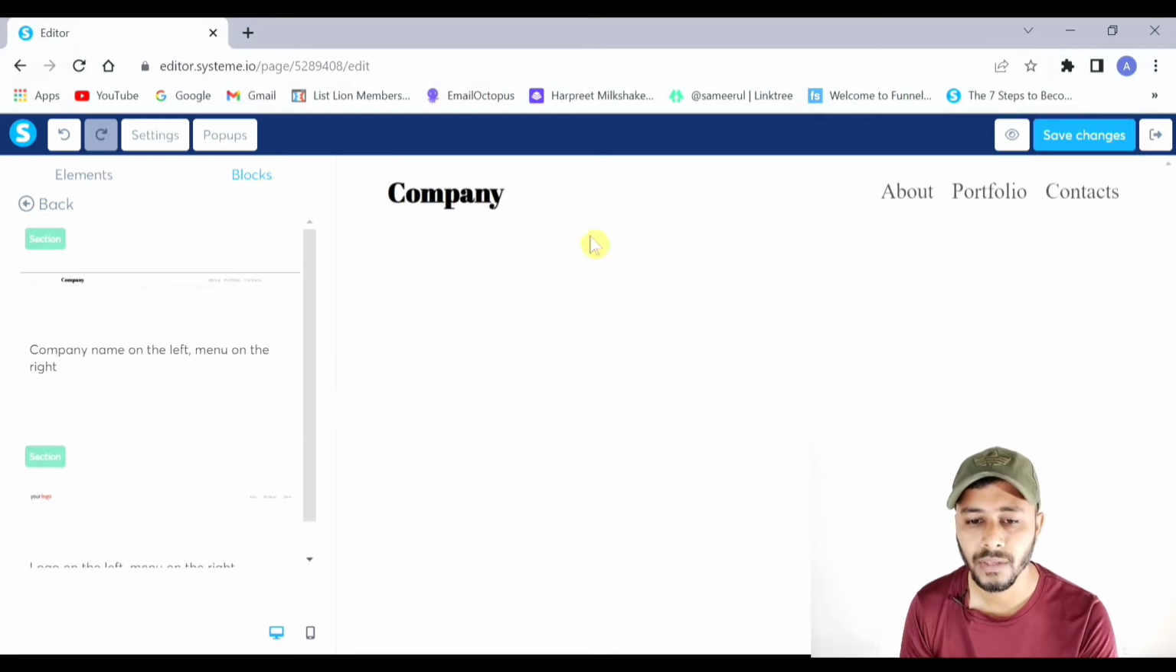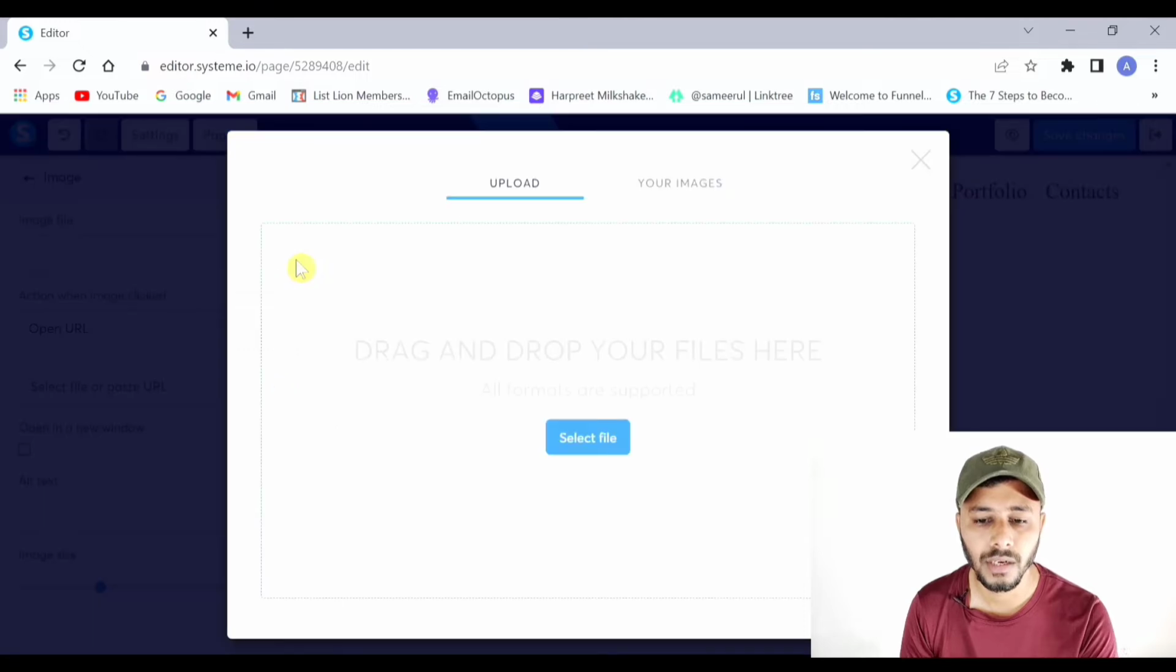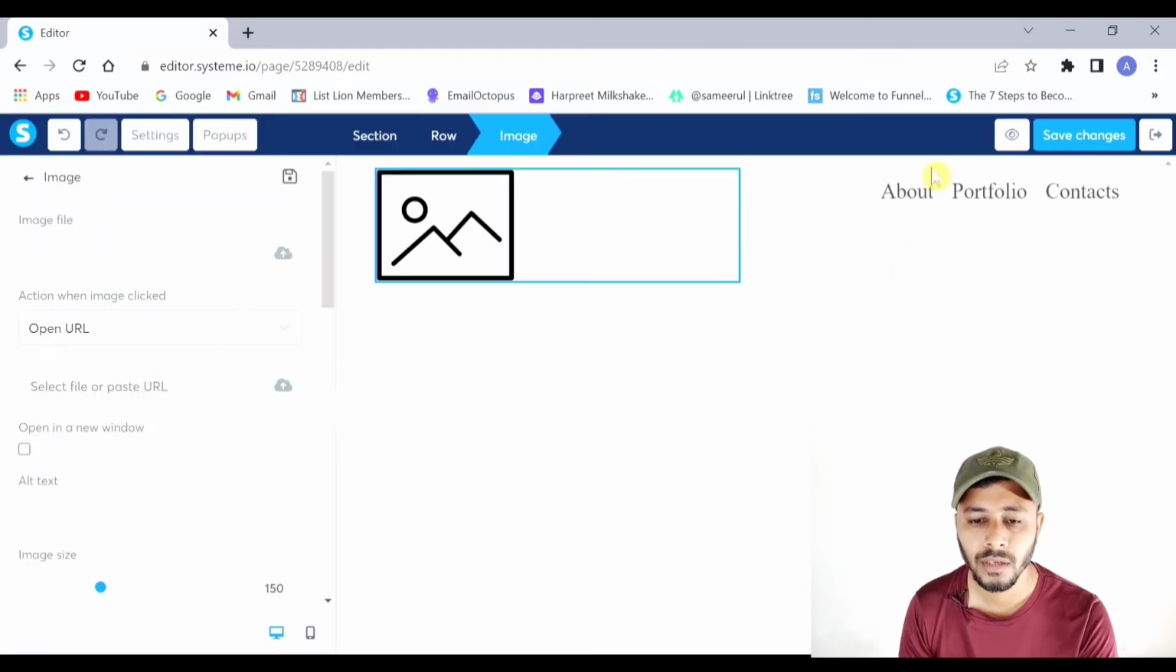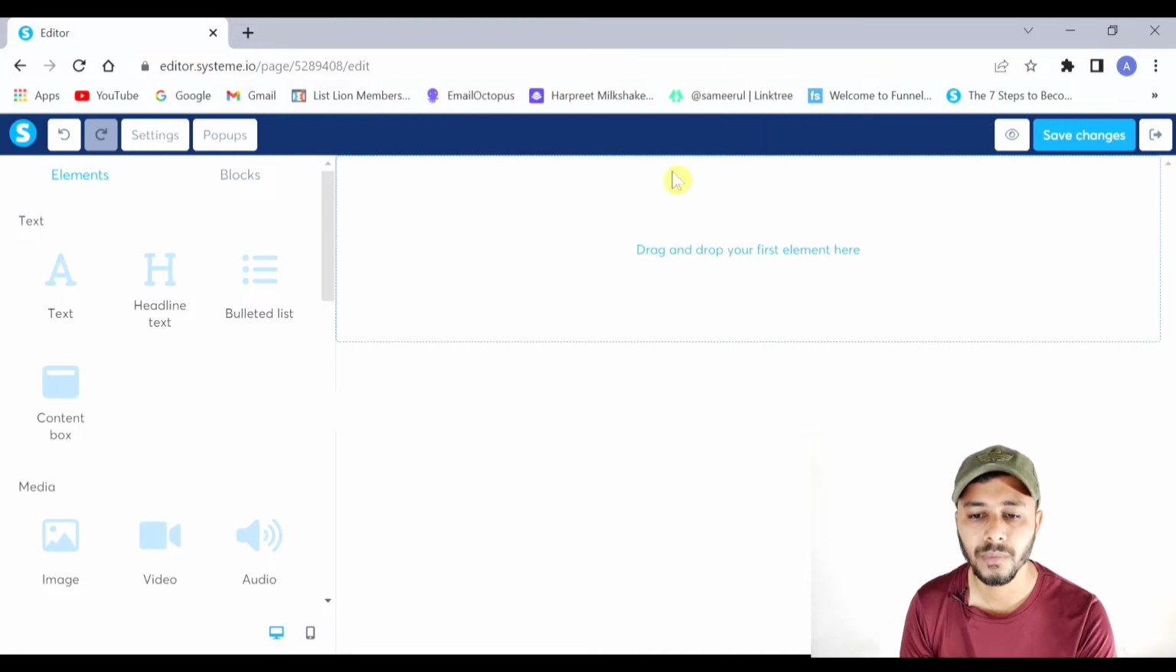For example, if I select this one, I can just edit them by dragging and dropping. For example, this is an image, so instead of this I can put my own image or my own logo. So I will delete it from here. Then from here I can upload any picture from my computer. So I will upload my logo. If you want to upload, you can upload from here. I'm not uploading it right now. I will be deleting it because we are creating the landing page from scratch.